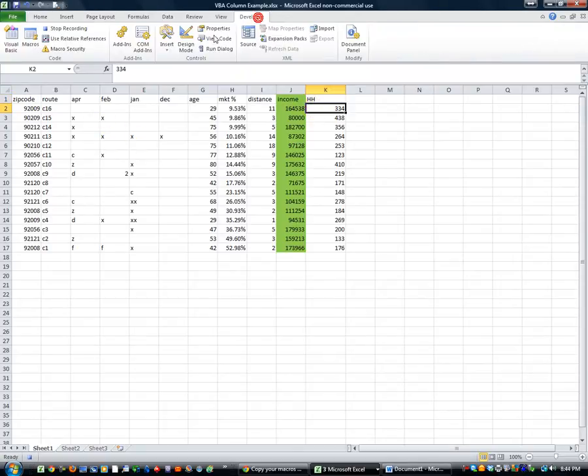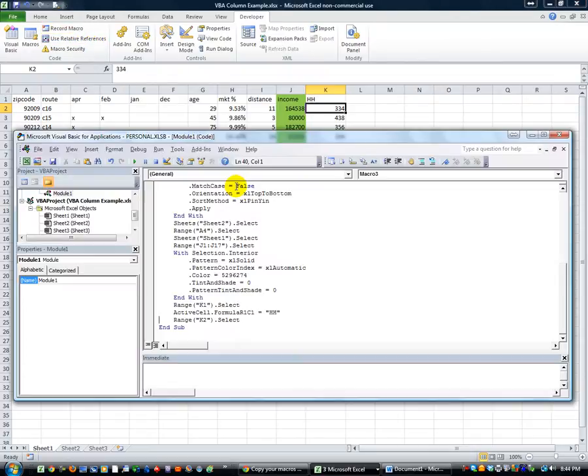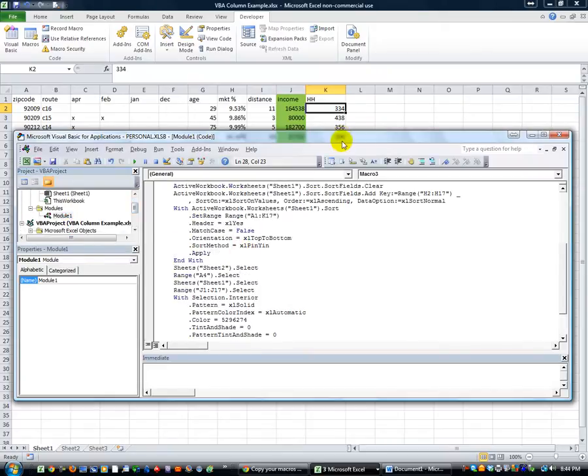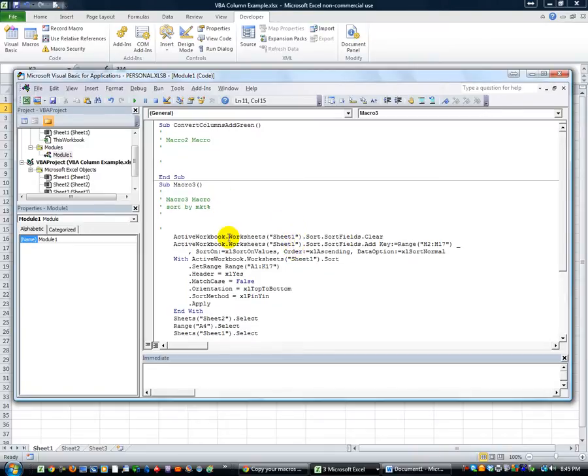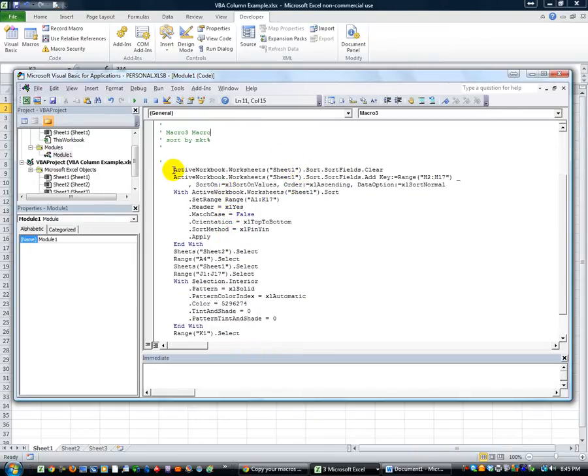Let's stop recording. Let's take a look at that. Alt F11. We do want to select the module that's in the personal workbook here. So I'll double click on that, and I think we found it. Let's expand that a little bit. This one's called macro 3. What happened here is we cleared all the previous sort fields so that we could do a brand clean one.